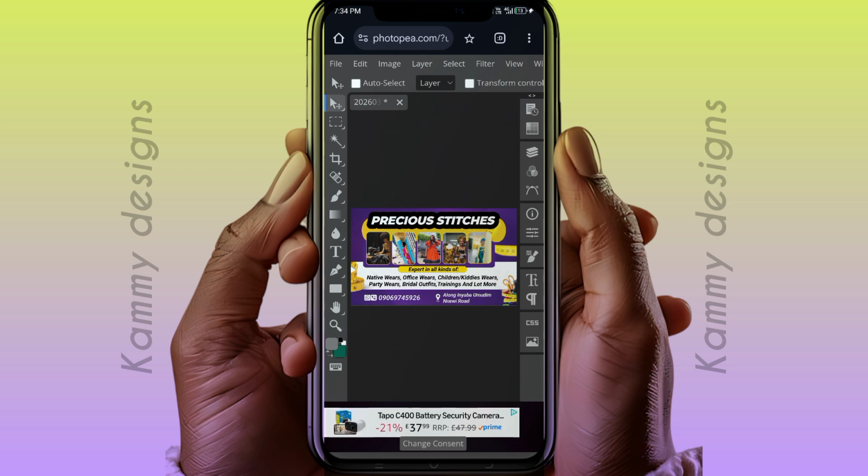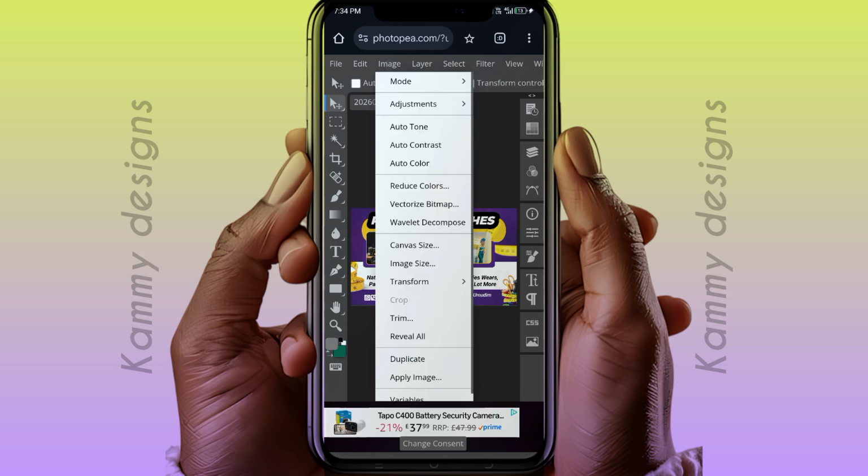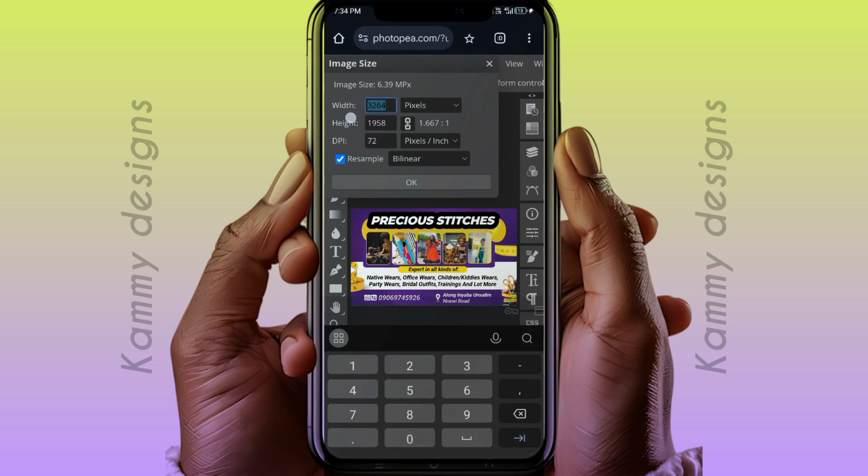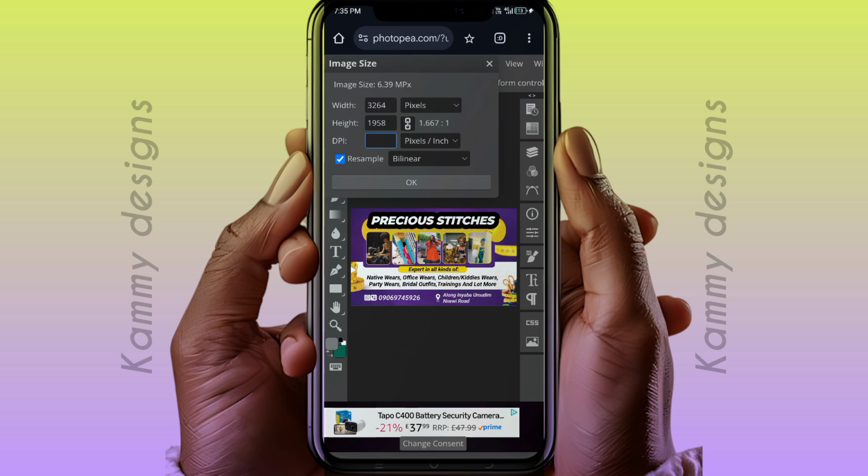So I'll click on image, I'll go to image size, then I will see what I'm saying. So this is how the whole interface is. I'll come to 300, this DPI that is 72. I'm going to clear it. I'm going to put 150. Okay, so just type it in.